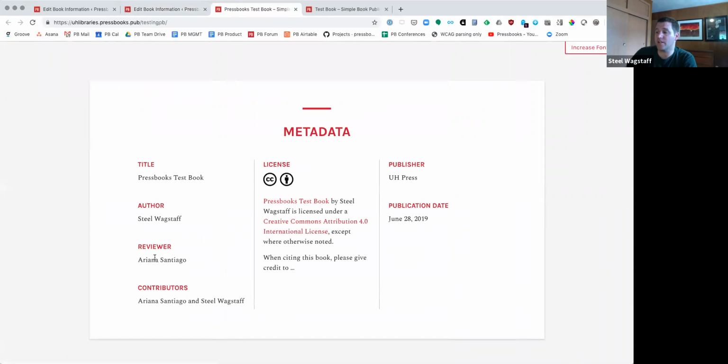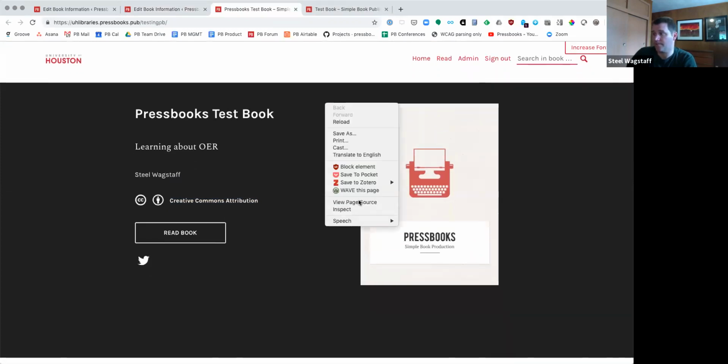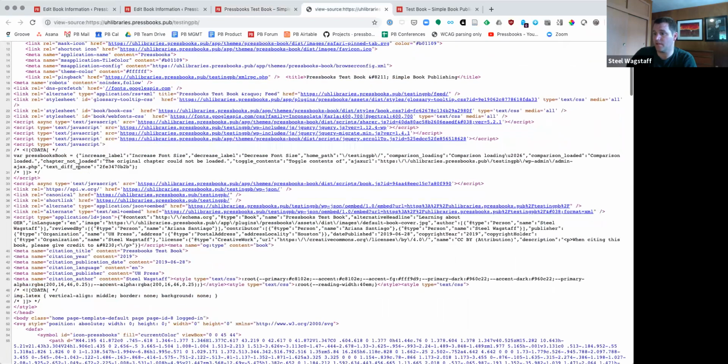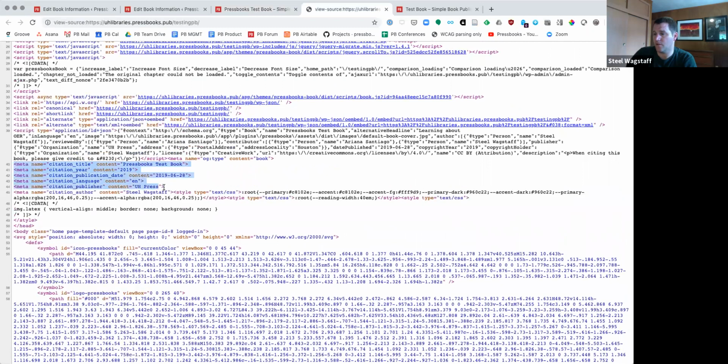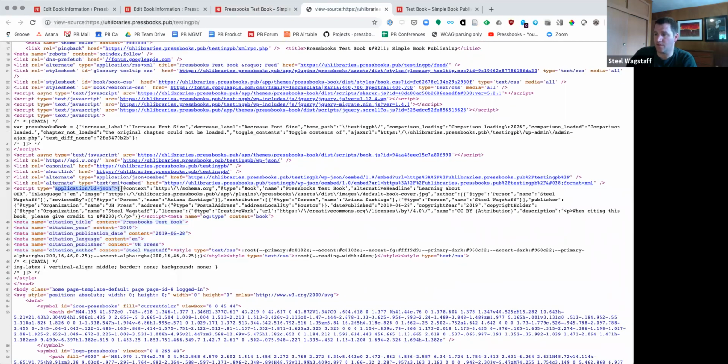All that information that I just added, the reviewer, author, contributors, the license, the publisher, publication date, that's all been added to the Pressbooks metadata block here. And it's also in the HTML source, if you are curious about that. You'd see it here. You can see there's a whole bunch of meta info in the head. And there's a bunch in, we put it in JSON link data.